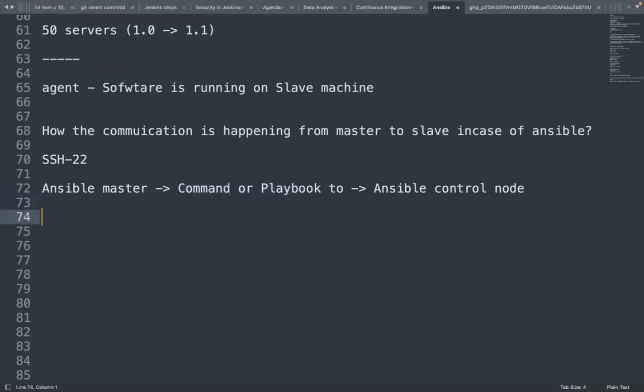Now, what will this Ansible control node do? It will connect to each target. Many targets, right? Many slave machines. One master with multiple slave machines. It will connect to each target using which protocol? SSH protocol. It will connect to each target using SSH protocol. There is a master machine and we have many slave machines.